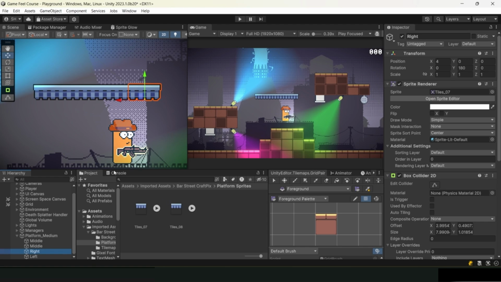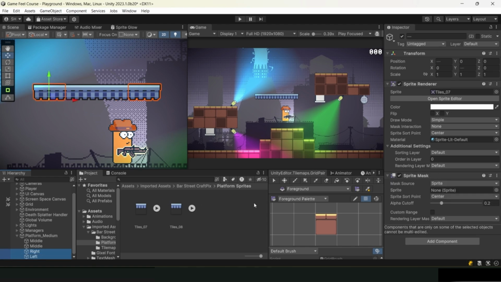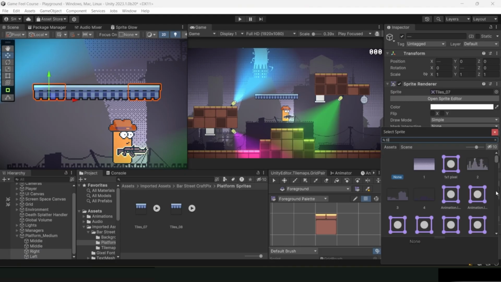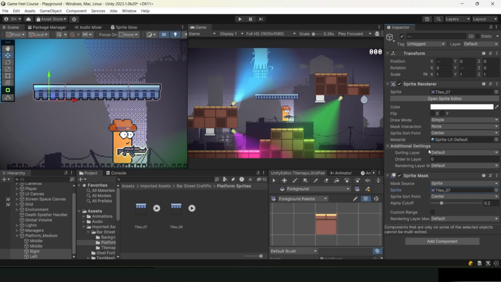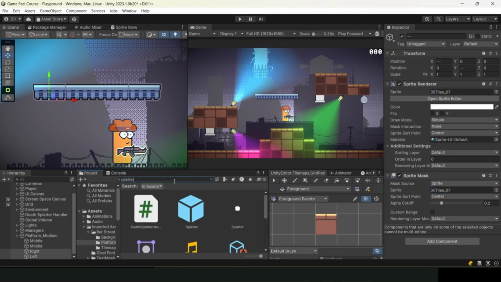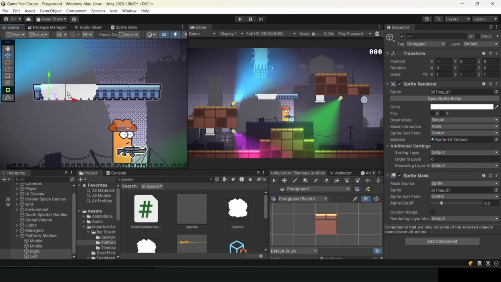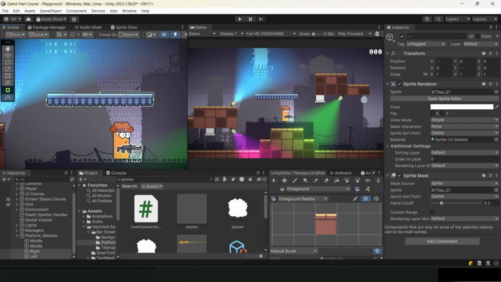We'll go ahead and do the same for the ones on the right and the left, so both of those highlighted at the same time. I'm just going to go ahead and change that sprite to tiles_07, just to make sure that the sprite mask matches the sprite renderer sprite. That way, just to double check, if we go into our splatter prefab, we can actually see we have that same sort of splatter effect that we would have on something like the tile map. Great. I'll go ahead and Control Z that out now that we know that's working.